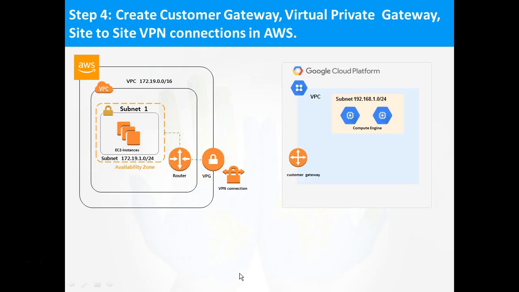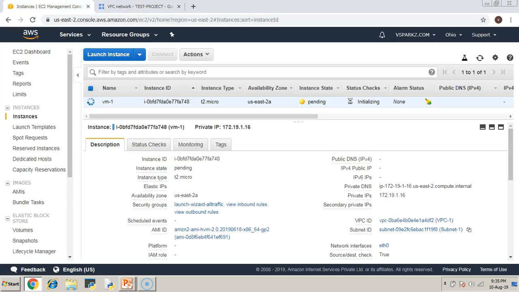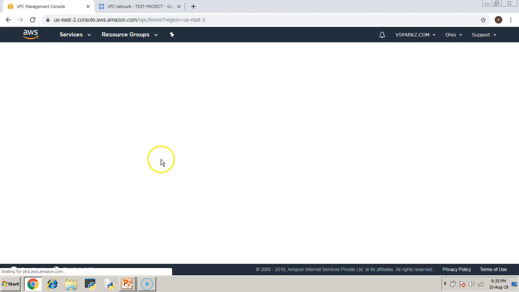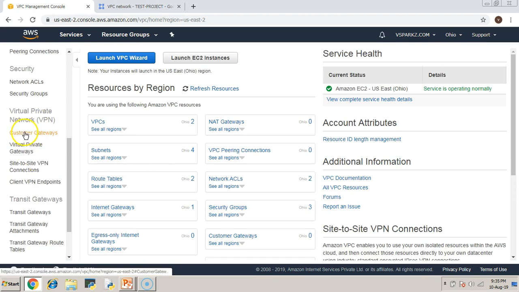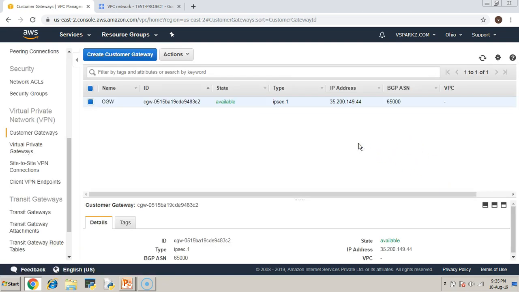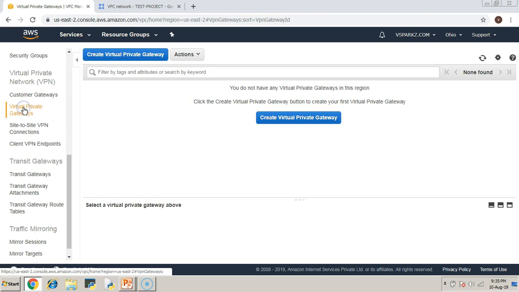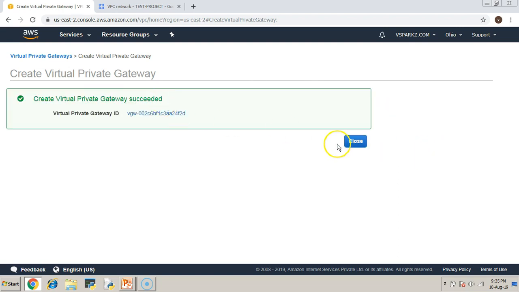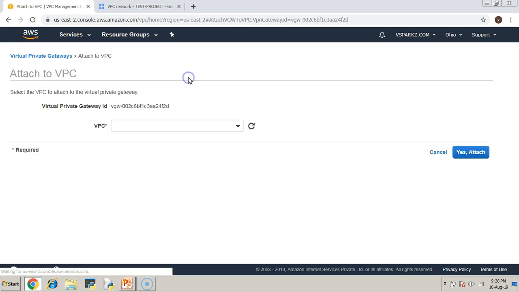So the next step we are going to do is create a customer gateway, virtual private gateway, and then site-to-site VPN connections. For creating the customer gateway, we need this IP address from GCP. Just go to AWS console, click VPC, scroll down to the customer gateway option. Click create customer gateway, give a name tag, choose the routing mode as static, and paste the IP address which you copied. That's it. And then the next step, we are going to create the VPG, virtual private gateway. Just give a name tag, create virtual private gateway, and then attach this VPG to your VPC.